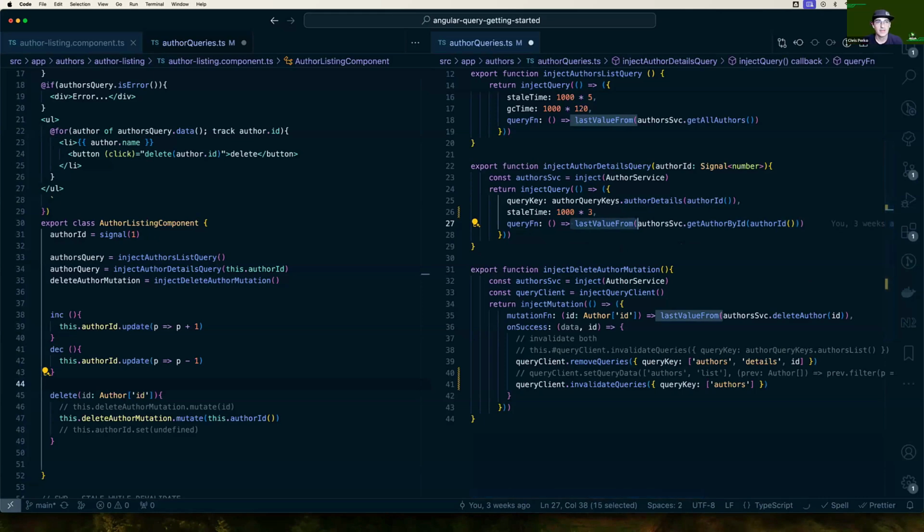Anthony asked, I guess this is kind of a best practices question: should we have one query function per API endpoint?